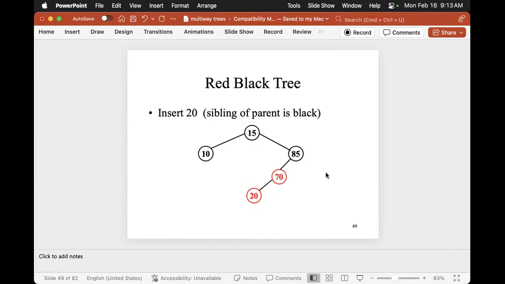So when we have a splitting of a parent that is black, in here we put 20 in. Well, we're going to move a 70 up so that we have no two reds together. So it's another variation of a tree used for various different problem solving.